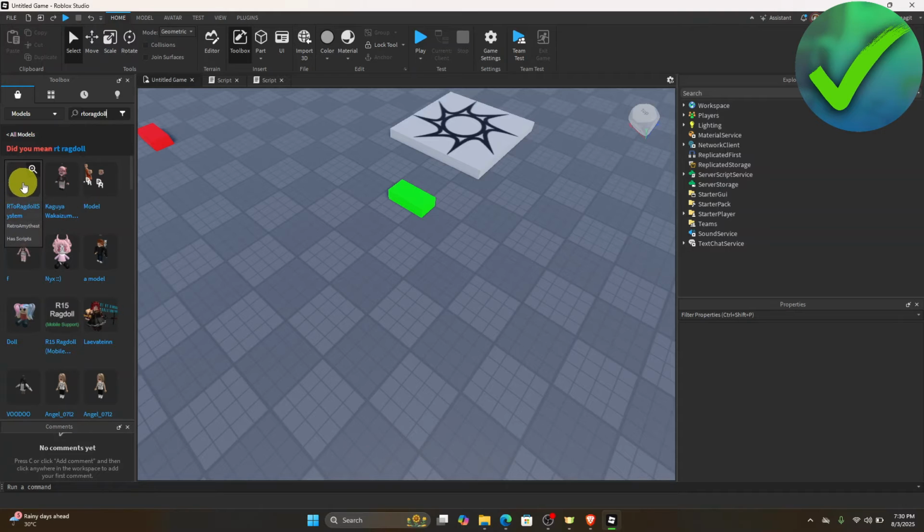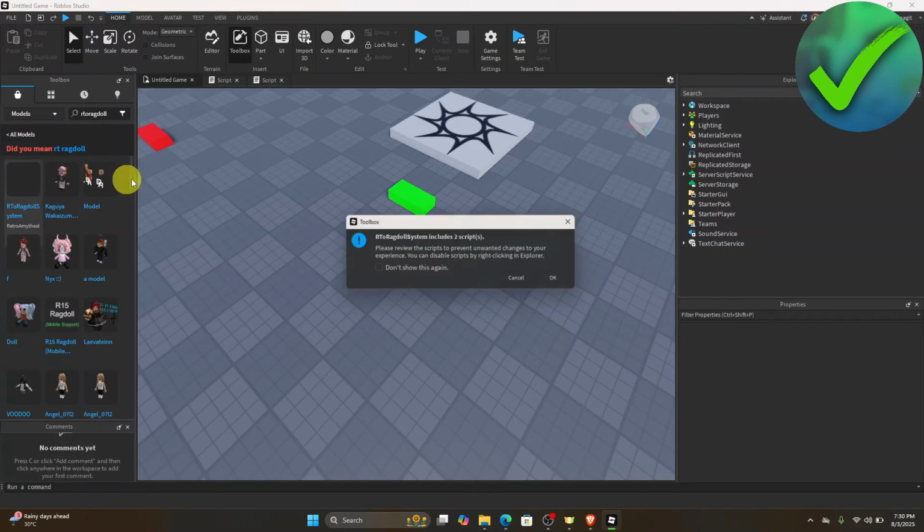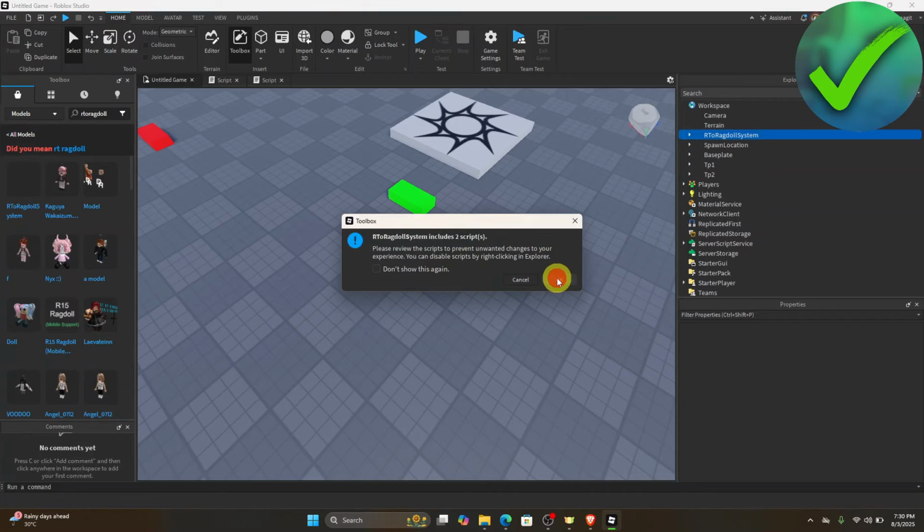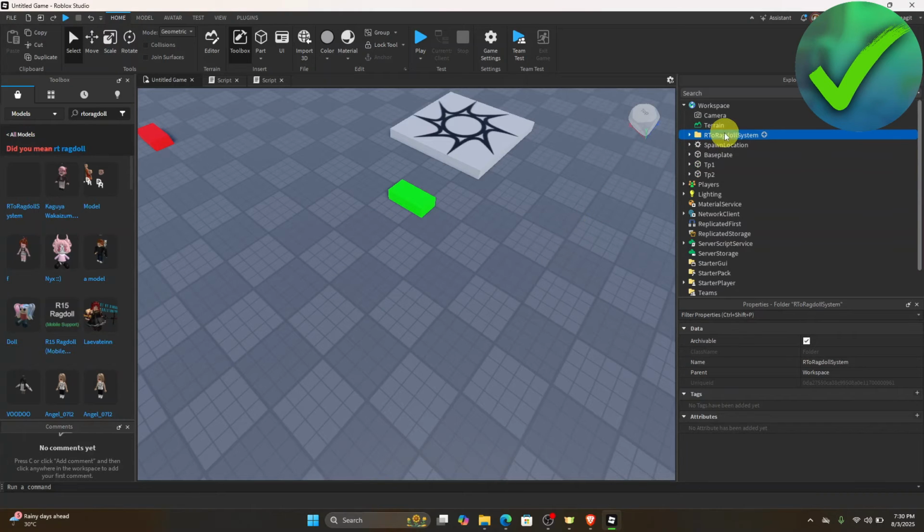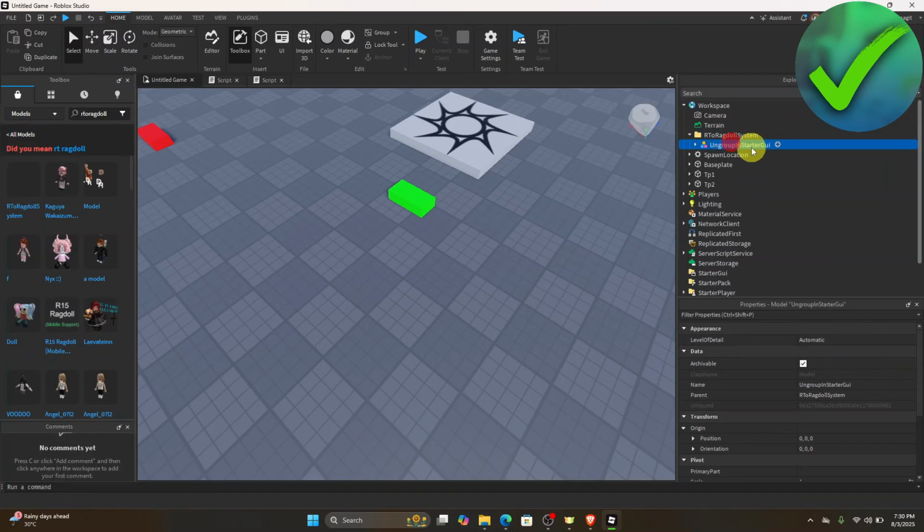So all you have to do is to click on it, and then a warning will pop up right here. And then all you have to do is to just click the OK button. And then once it is now done, once it is added, the next thing that we need to do is to, of course, click the drop down button right here. And then you will see this ungroup in starter GUI.